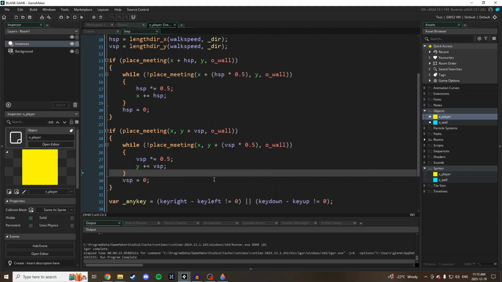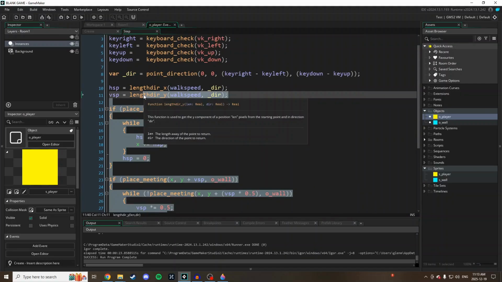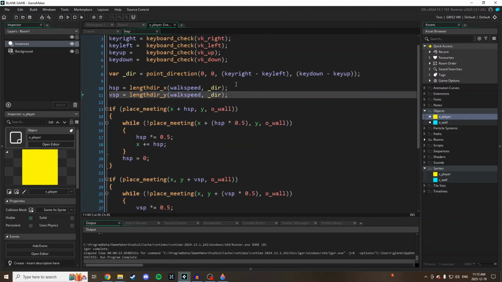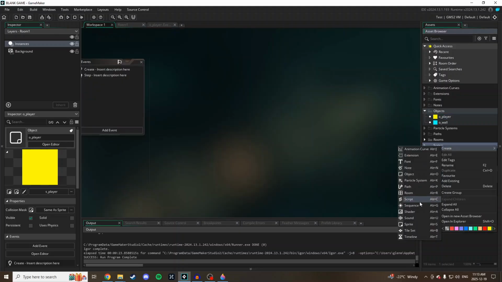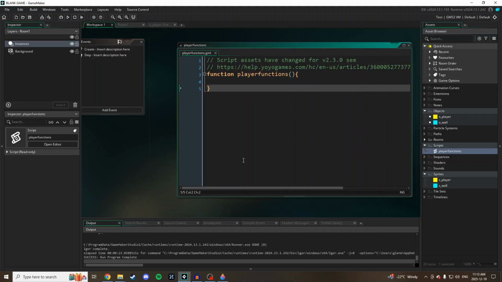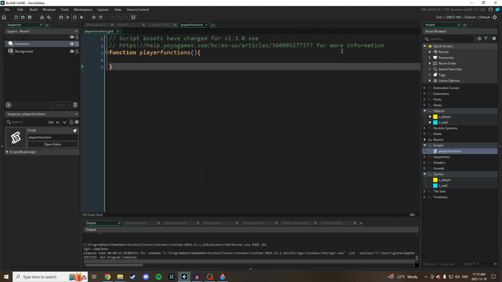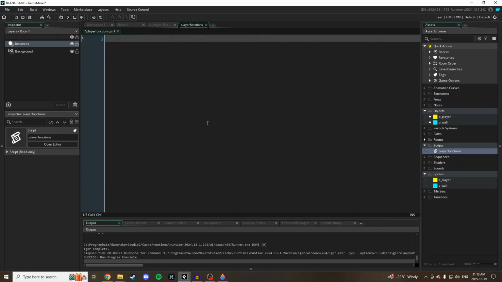So the first type of function we're going to be creating is we are just going to be replacing code with functions. So what I'm going to do is I'm actually going to go to scripts. I'm going to create a script, and I am actually going to name this script player functions. And scripts have actually changed in the last few years. It used to be that a script was a function. Now a script is more of a folder in which to hold functions.